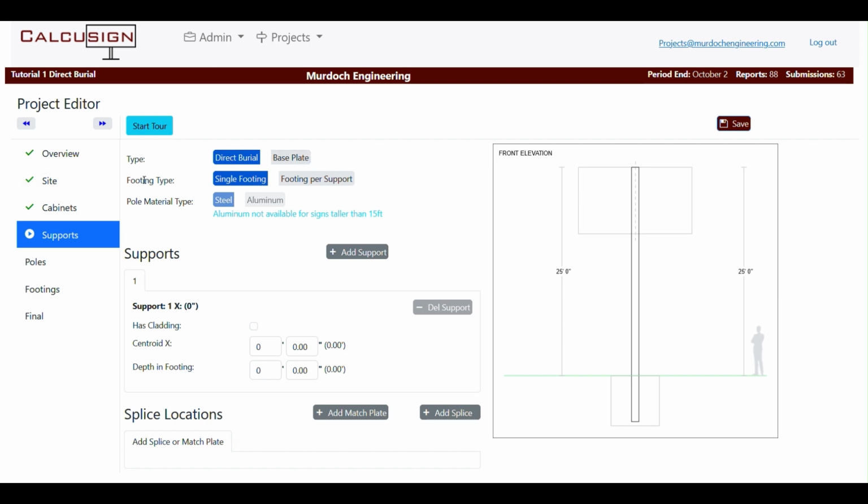Also, if this wasn't a single pole design, here you could pick a single footing where both poles would go into the same footing, or footings per support. This one, single footing or footing per support, would be the same thing since it's only one pole. So we will just keep that as single footing. You can also check pole material type here, but you will see that there's a note here that says aluminum not available for signs taller than 15 feet. We've locked in the aluminum design to 15 feet because that's about as high as we like to see aluminum design signs go. So it would have to be 15 feet or less in order to get the aluminum option. So for this one, it will have to be steel.